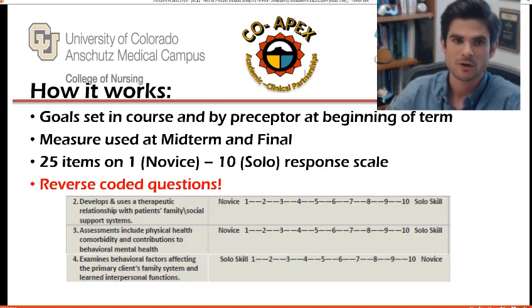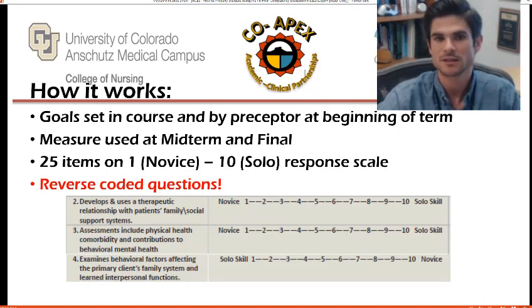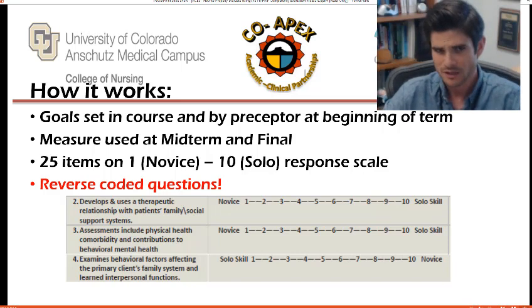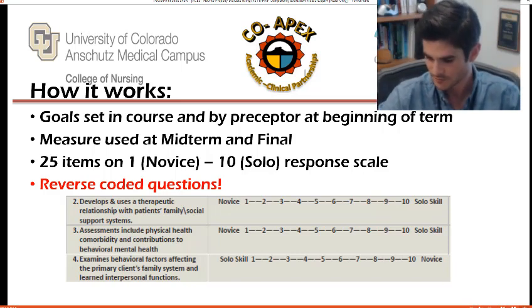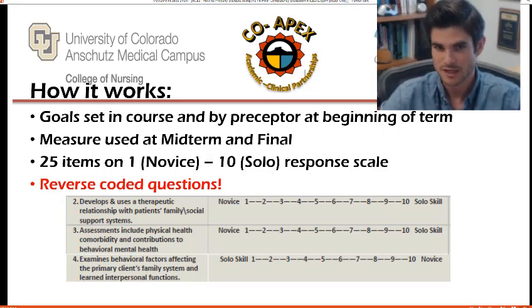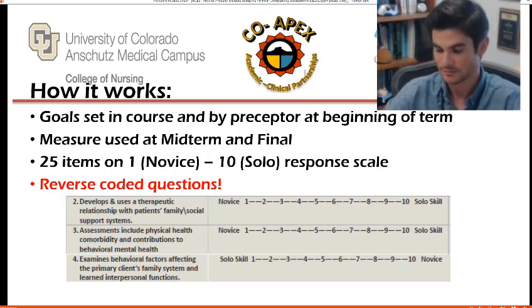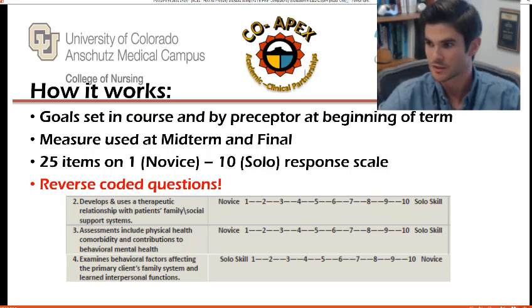So the way that it works is the goals are set in the course by the student and the preceptor at the beginning of the course. The evaluation is going to be completed by faculty and preceptors at midterms and end of term via a Qualtrics survey. You'll be sent a link to the survey along with other measures at the appropriate times.